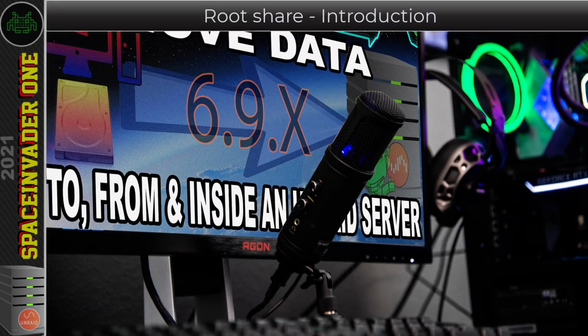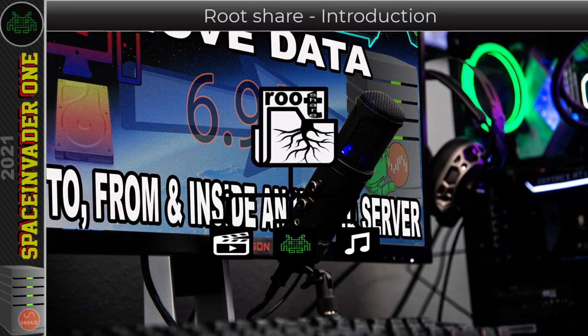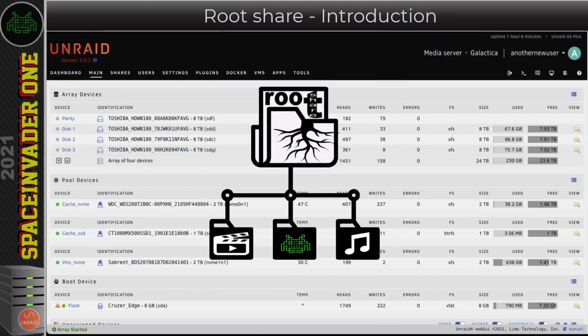So yes, as we've seen in the earlier videos, we can move stuff from an unassigned disk to the shares and from share to share using tools on the server like Krusader. But we can also do it directly from our PC if we use a root share. So let's use a root share now and transfer some data from an unassigned disk into a share.